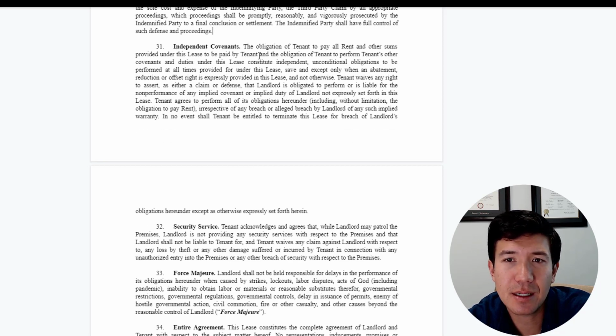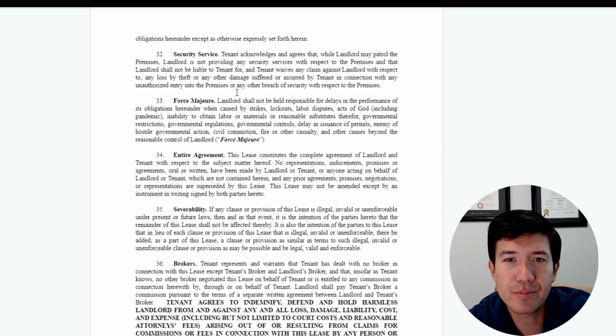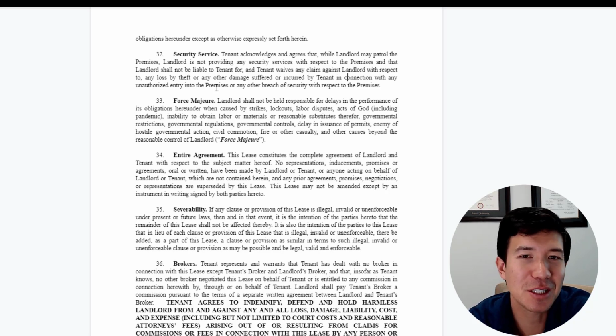Independent covenants, pay all rent and sums due. That's important. They do this, but we're not providing any security. This is kind of a new clause. I've seen this a couple years ago. Maybe I'm dating myself, but like 5 or 10 years ago, we started putting in new clauses that say the landlord is not providing security for the tenant. The landlord is providing a security service for the protection of the building for the landlord's benefit.